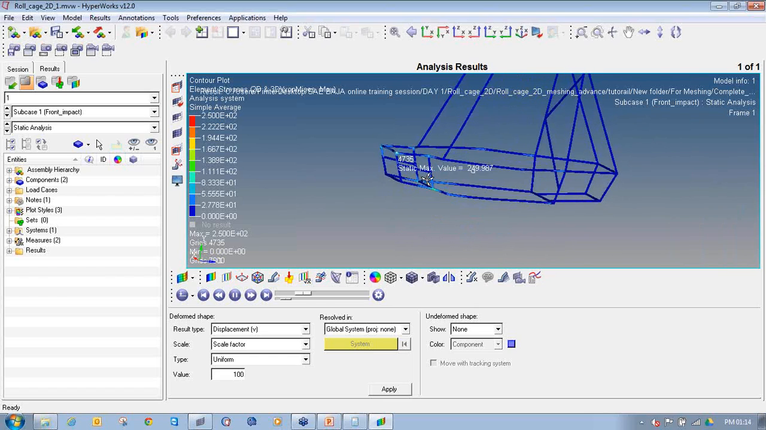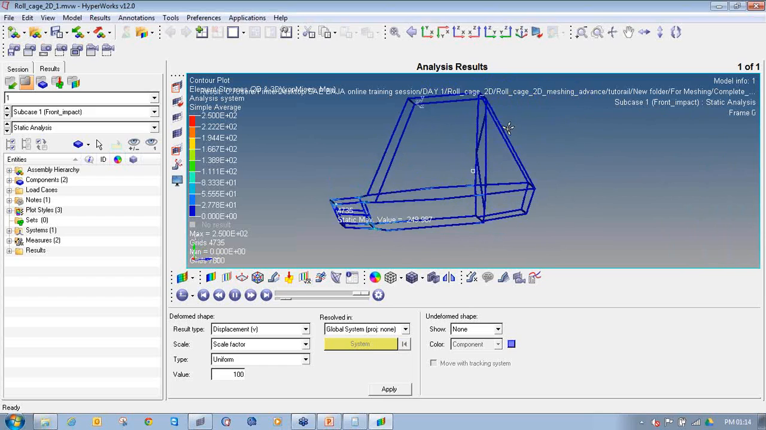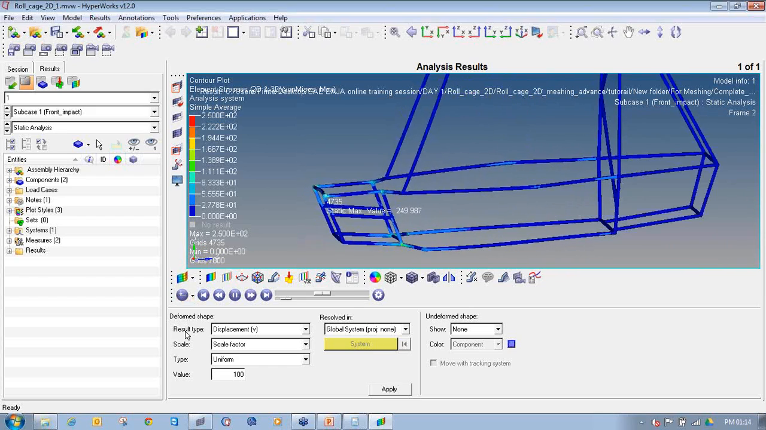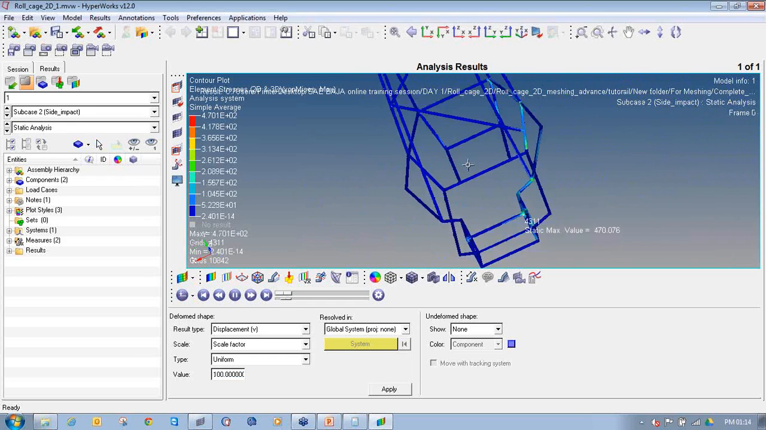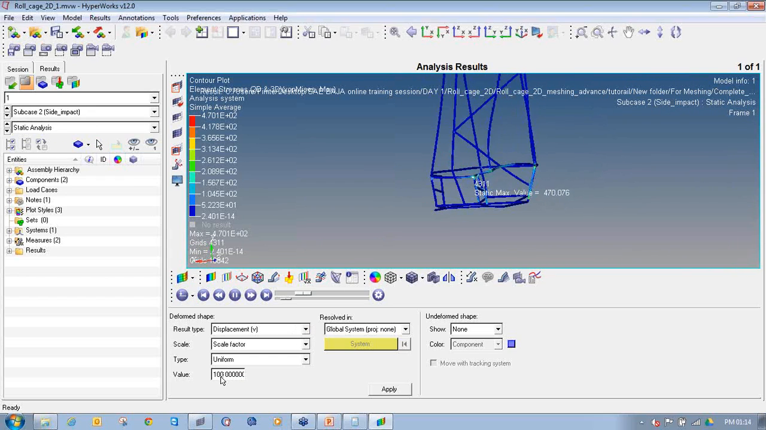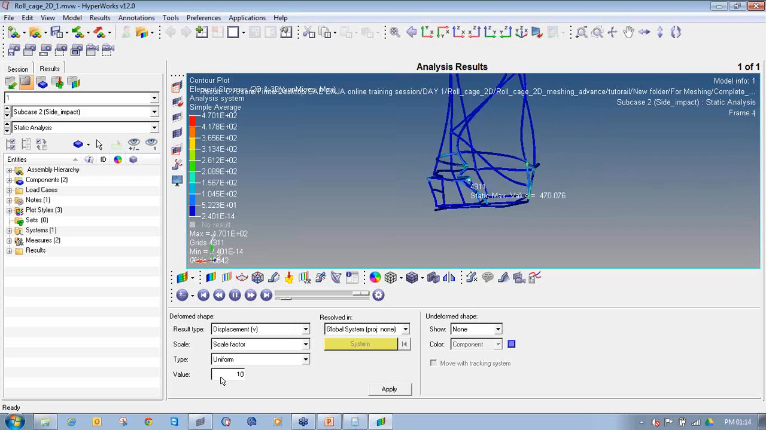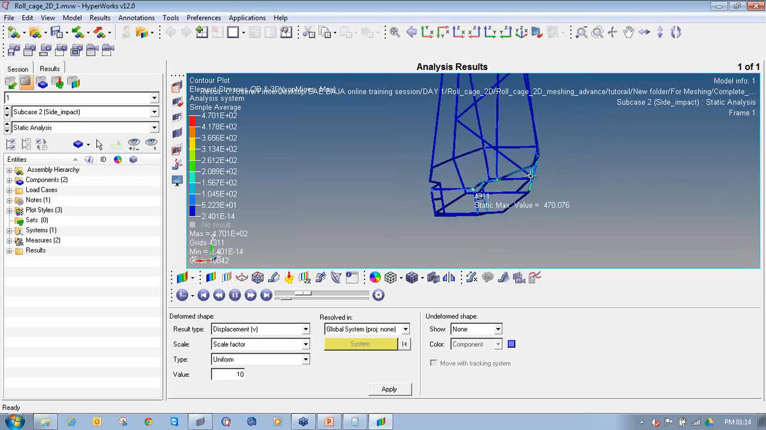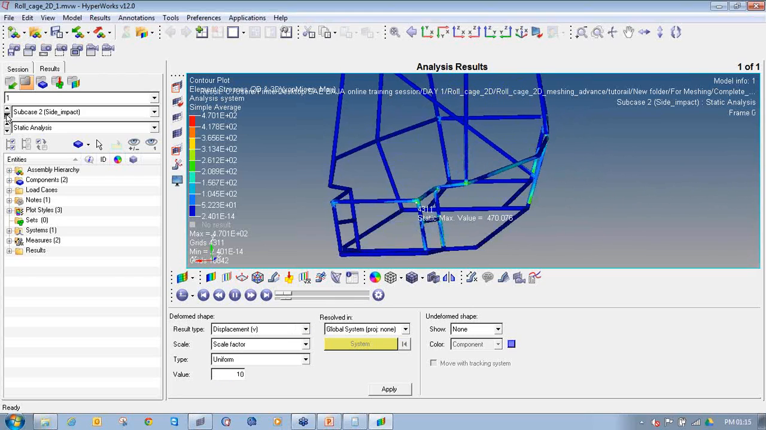So this is the deformation due to front impact analysis. If I change it, this is due to the side impact. The deformation or the displacement value is very high, so we will change it to 10, so it is more logical, as you can see.